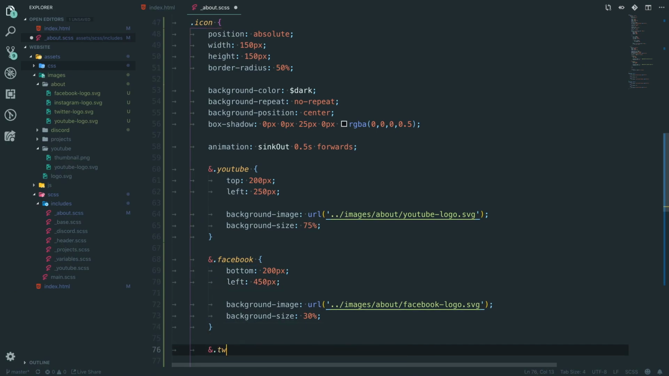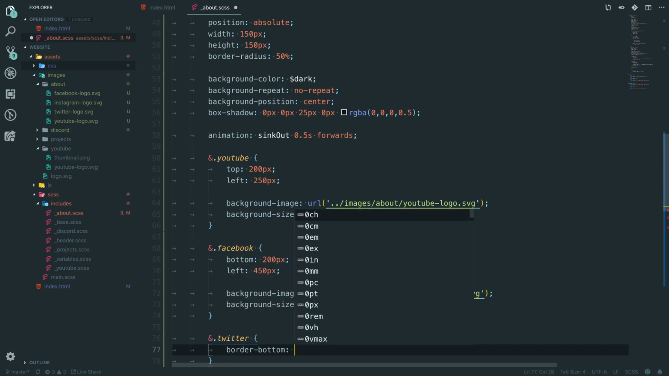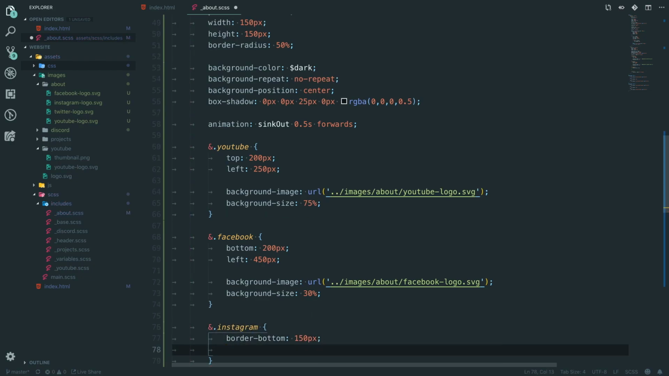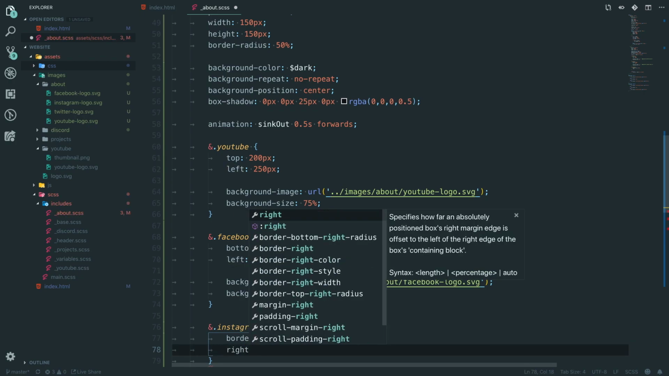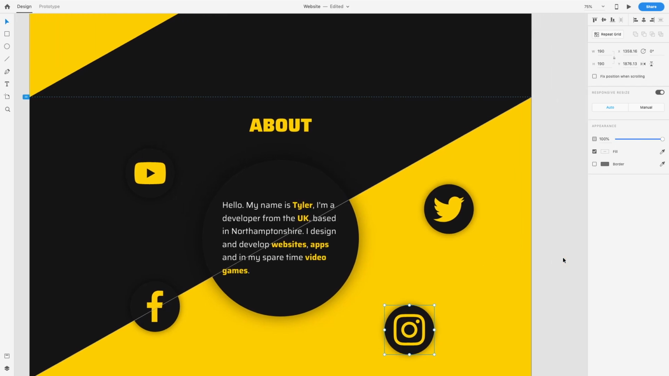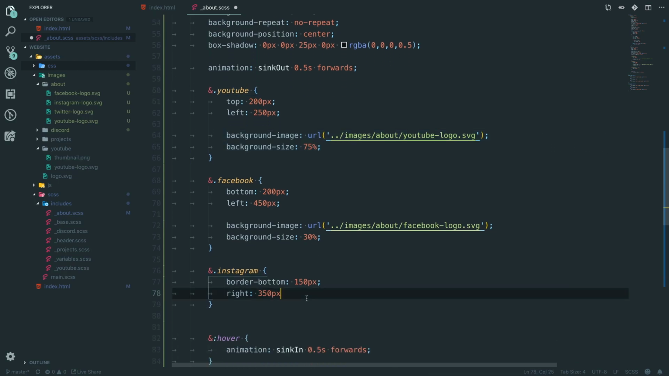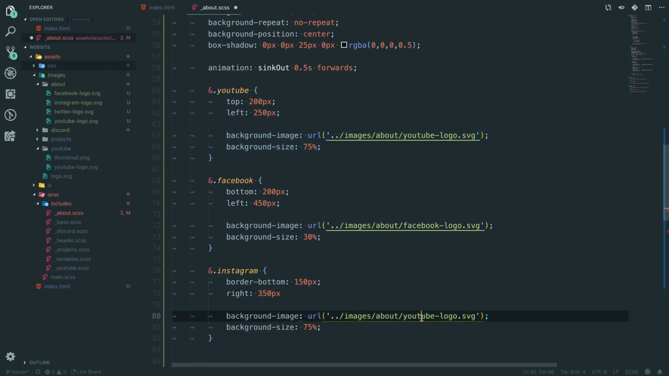Next up, we're going to have Twitter, and we're going to say bottom again. What is it? Oh, it's Instagram actually. Instagram, and we're going to say bottom, 150 pixels. Right. What is that? 300 something, minus 912, like 350. And then let's copy this one because I think it'll be roughly 75% we need.